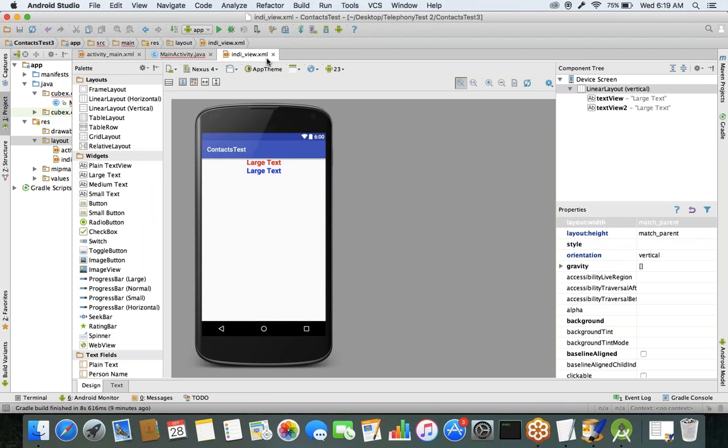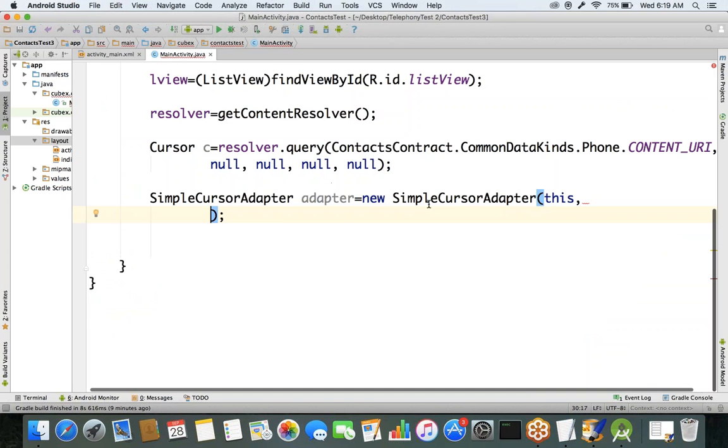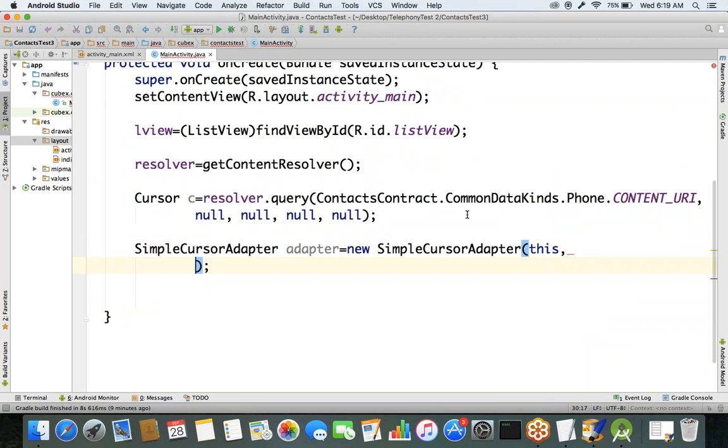So we created an XML file, in which format you want to present the individual user interface, called individual_view.xml. The first parameter is the class object. The second parameter is nothing but the XML file in which format you want to show that user interface: R.layout.individual_view, the XML file. So specify it in the second parameter.